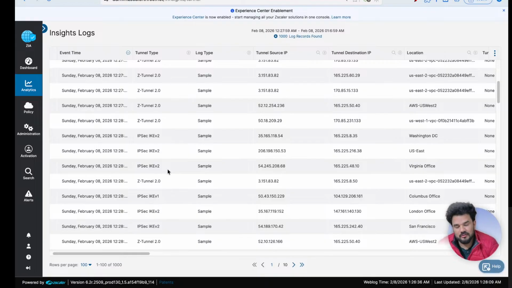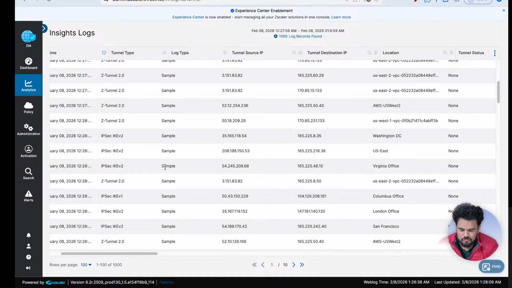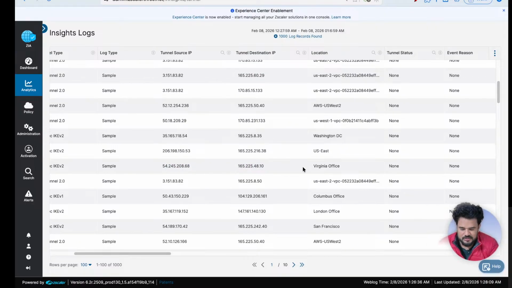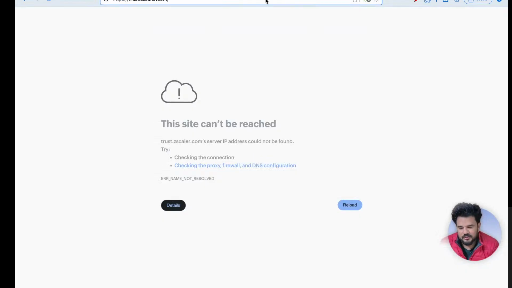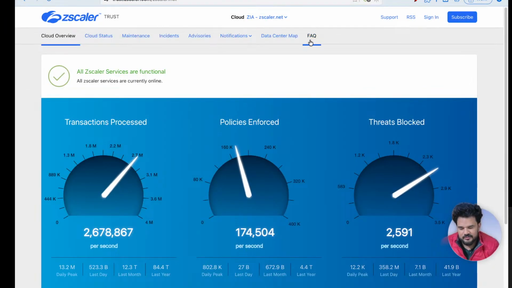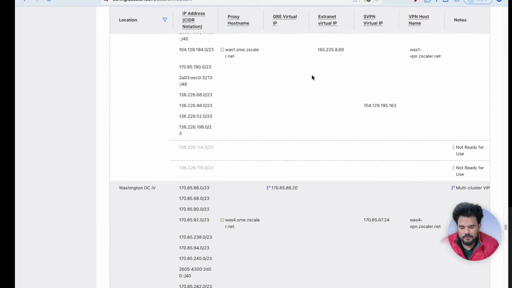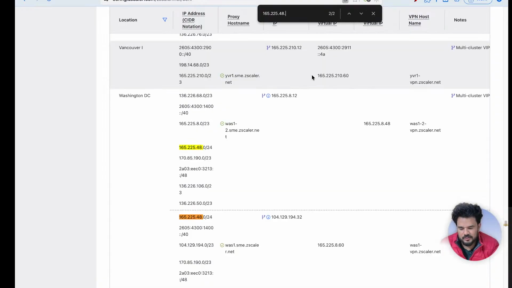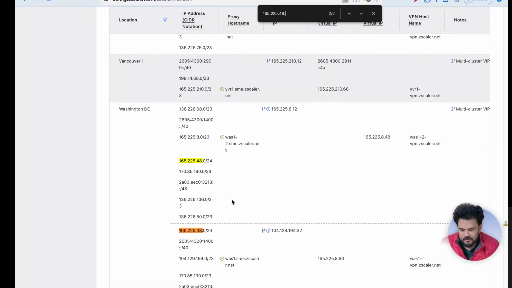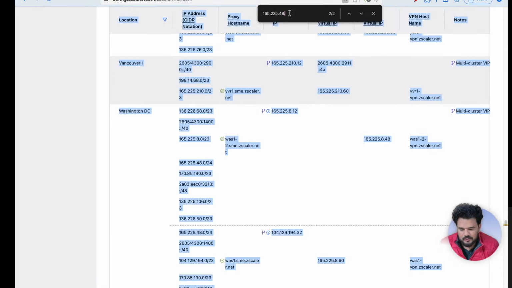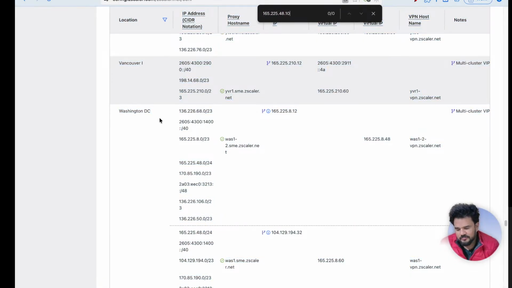When you see IPsec, it means it is established from your firewall to Zscaler. When an IPsec tunnel is established, it will give you the option called IPsec IKE version 2. This is the source IP, this is the public IP where you configured. This is the destination IP. If you want to see which data center this IP belongs to, you can visit config.zscaler.com. I put a filter with Control F, and you can see this IP belongs to Washington DC. So this belongs to this data center.